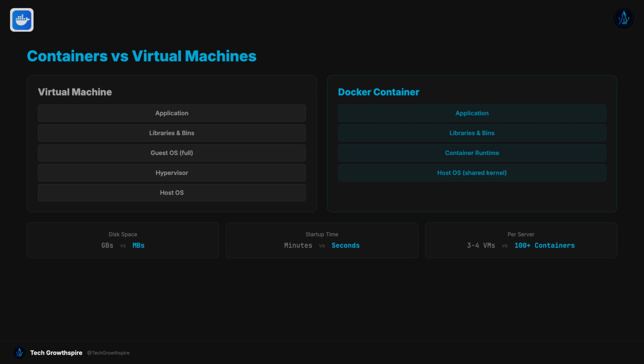Let me explain the difference clearly. A virtual machine includes a full guest operating system. It needs its own kernel, its own system libraries, its own everything. A container shares the host's kernel. It only packages the application layer, your code, your libraries, your dependencies. Nothing more. The result is dramatic. Virtual machines use gigabytes of space. Containers use megabytes. VMs take minutes to start. Containers start in seconds, sometimes milliseconds. A single server that might run 3 or 4 VMs can easily run dozens or even hundreds of containers.